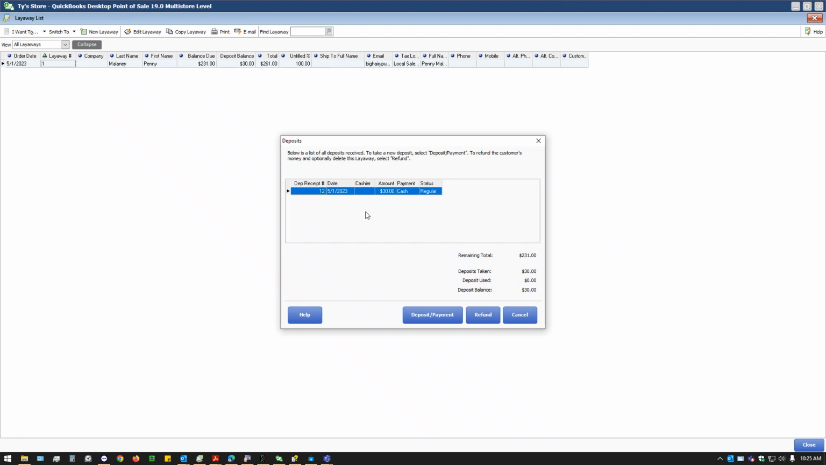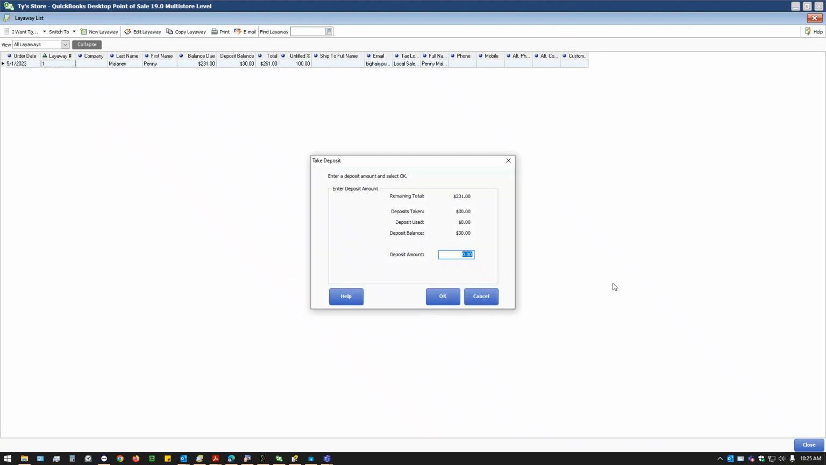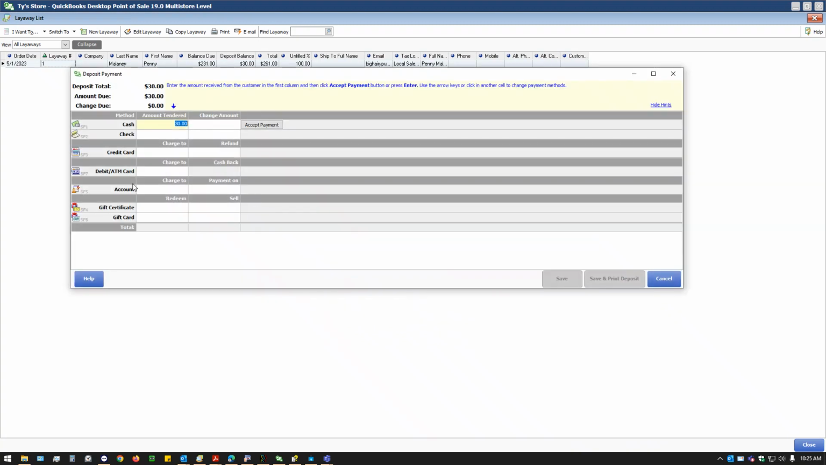But here you have the ability to, quote unquote, edit the payments in history. You can't actually edit this payment. You would have to refund and do a new deposit. Here they gave us another $30. They paid for it on a credit card.